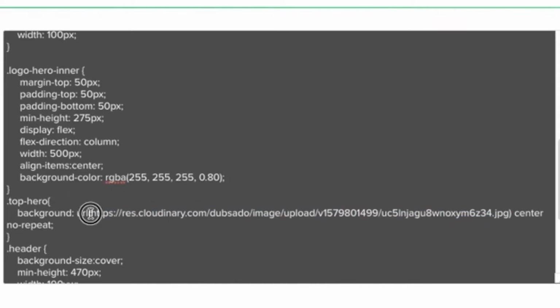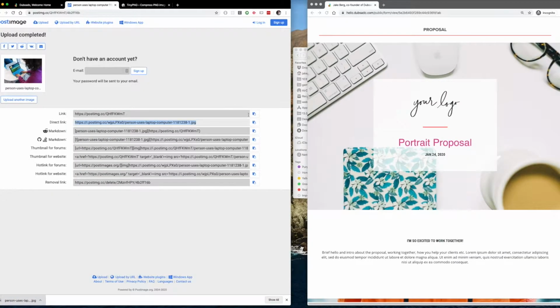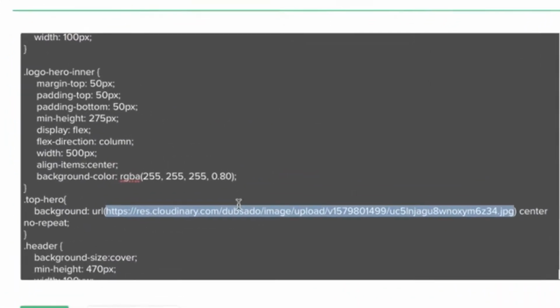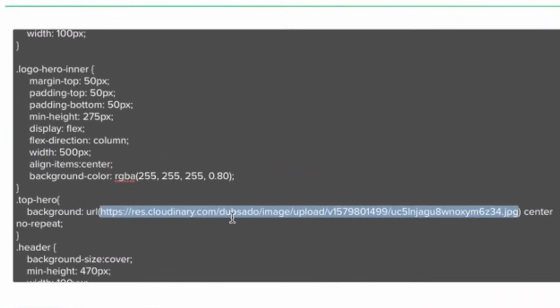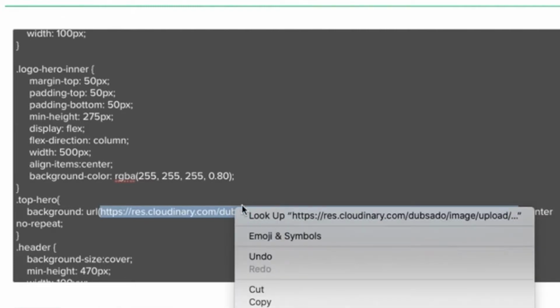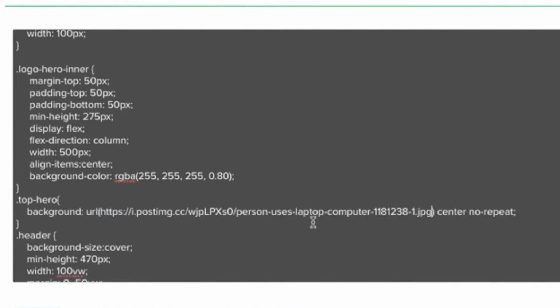And we'll see that this one has an opening parenthesis and a closing parenthesis. So we want to make sure that when we're highlighting the inside URL that we don't accidentally select the parentheses, because that will negatively affect the formatting of the entire style section. So now that we have that URL selected, and from back on this browser we've copied the new image, we're just going to Command-V or Control-V, or just paste it in there however you know how.